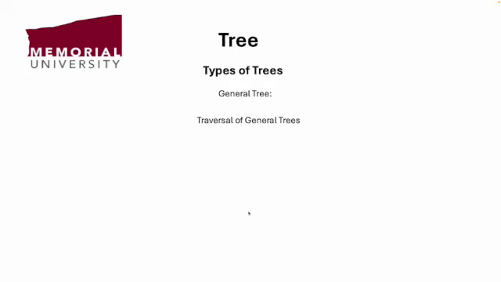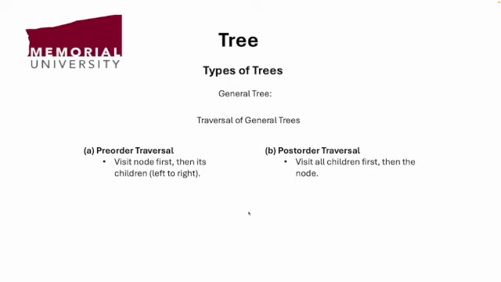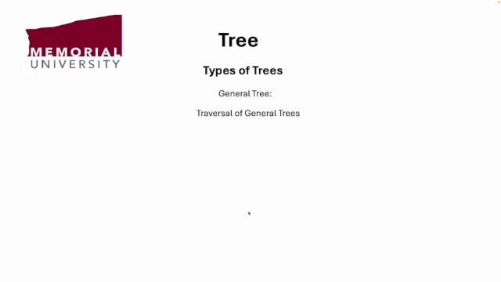Okay, traversal of a general tree. They define the two types. First, we call the preorder traversal. Okay, so the visitor node first and then its children from the left to right. Second, called postorder traversal. They visit all children first and then to visit a node. Okay, so let's start for the preorder traversal. So visit the node first and then his children, right? From left to right.